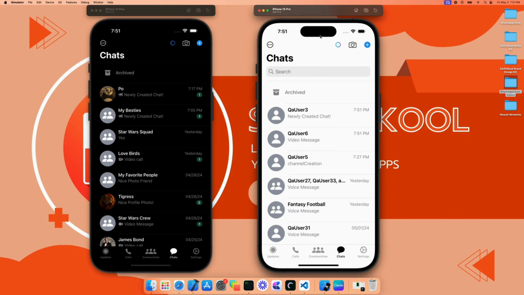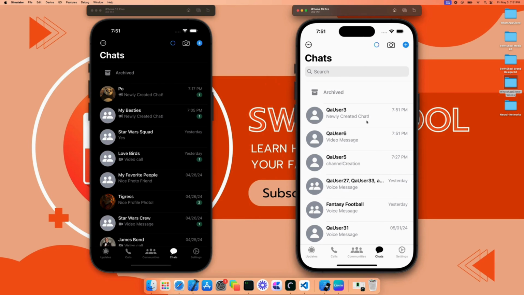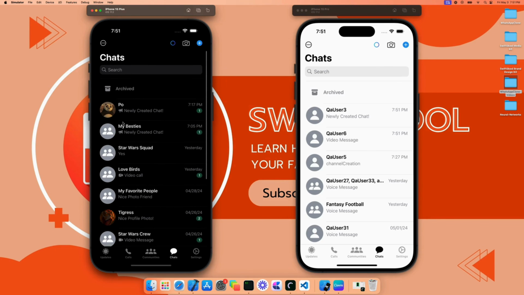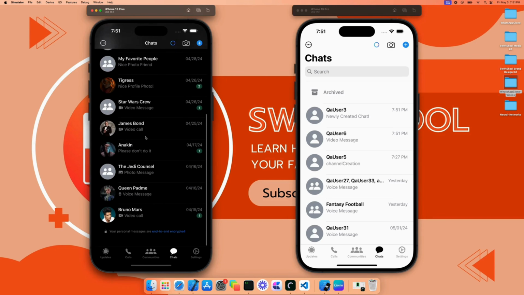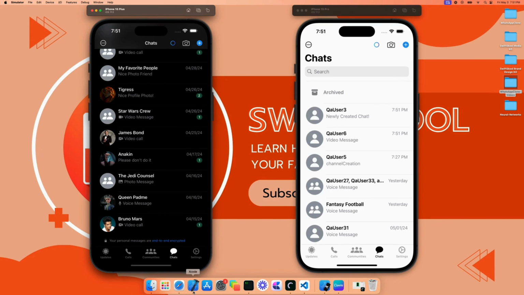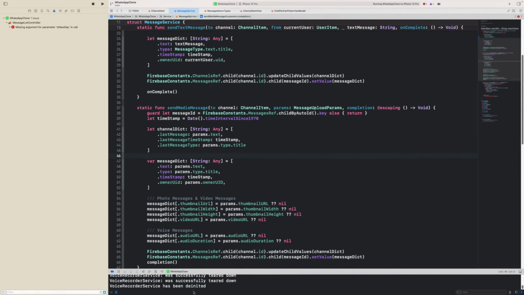All right, before we fix a bunch of the other bugs that we just discovered, one thing I want us to do really quickly is to have these nice icons next to the actual preview message. As you can see, for new channel creation, it has this microphone icon, and for photo messages, it has this nice photo icon. And those are all just SF symbols, so it should be pretty straightforward.